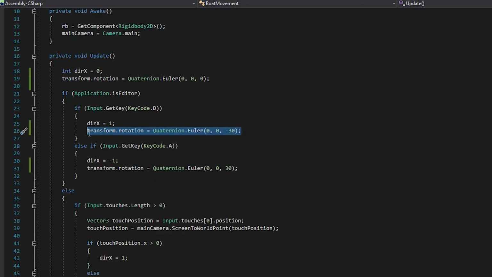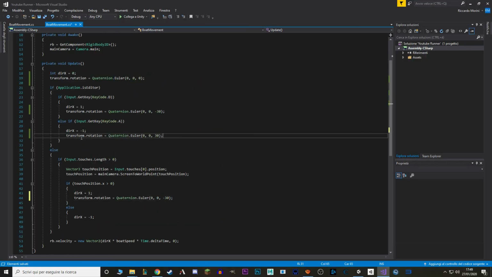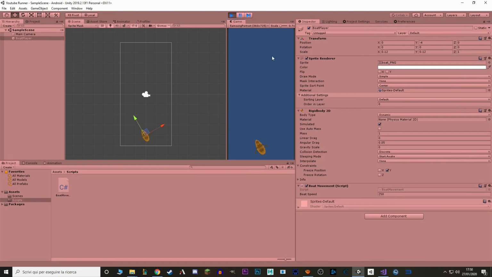Make sure to copy this script, or this part of the script, also on the touch part. So go like this, and like this. Let's check if it works. Yep. Woohoo! Okay, so right now we can actually move outside of the screen, which we don't want.